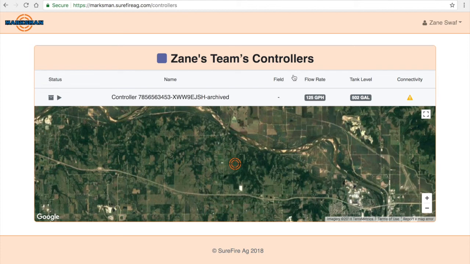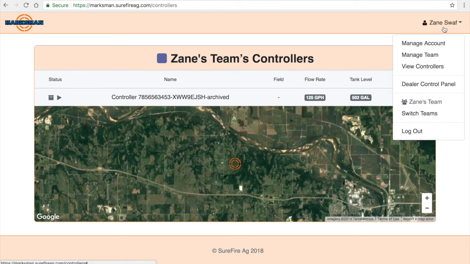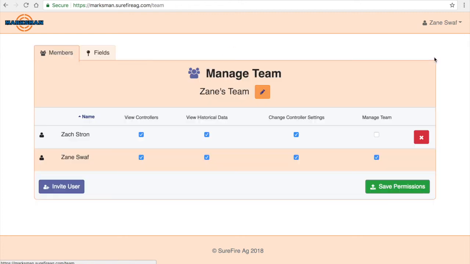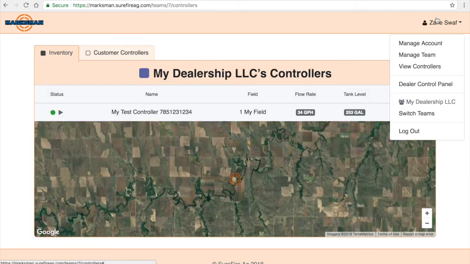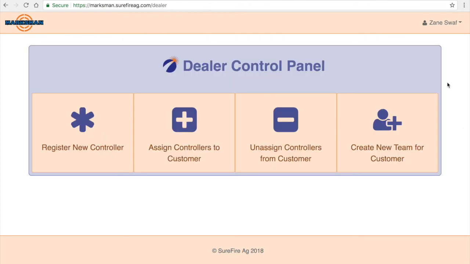If you've been invited to the team and the customer has given you manage team permissions, you can then help them out and invite other users or change permissions. Again, a customer has to invite you explicitly before you can manage their team for them. As a dealer, you'll also see a link for your dealer control panel under your name. You should be given 4 options to manage your dealership.